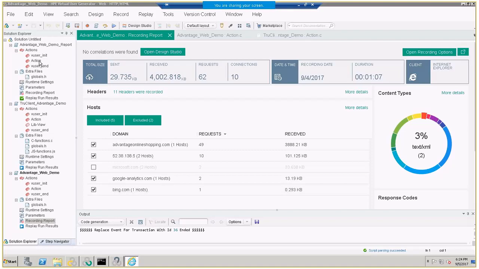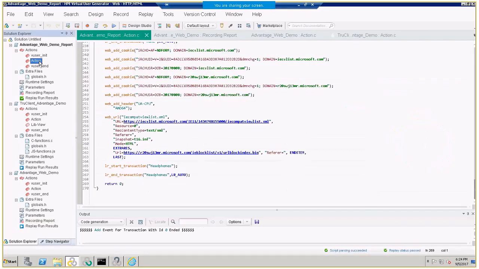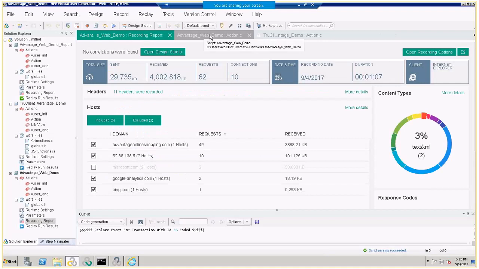Let me show you my Action.c. No calls anymore. So this is it. And I can of course bring it back. And I have additional information here as well: bytes sent, bytes received, requests, connections, content types, headers, everything I can use for this script.